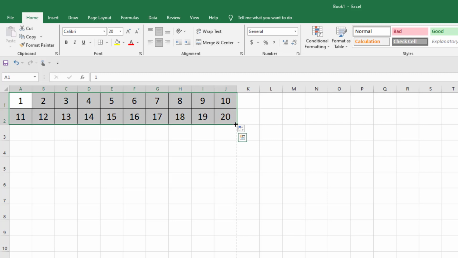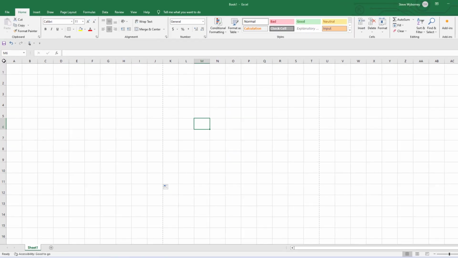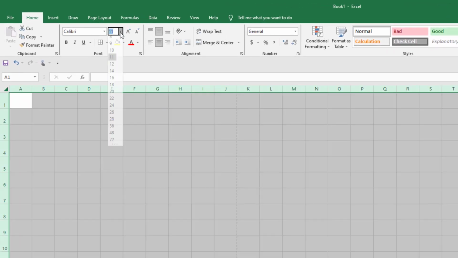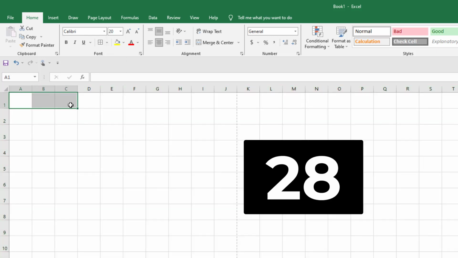In this video, I'll show you how you can create a hundreds chart in less than a minute. Before I begin, I'll select all cells, choose middle of the line and center. I'll change the font size to 20. Okay, start the clock. Select the first 3 cells and click all borders.